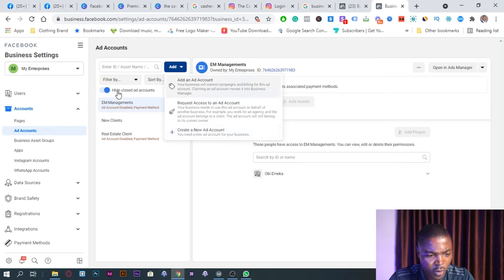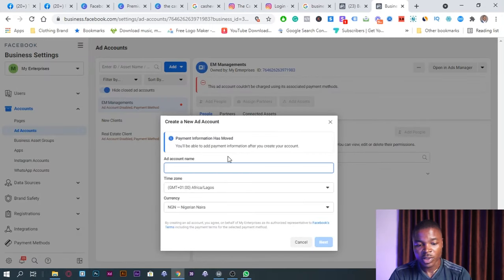So typically what you want to do is come here, out of these options, and create a new ad account. What's going to happen here is you're just going to put in the details: your ad account name, and this should ideally be the business name. Put in your time zone. For me right now, I'm in Lagos, Africa, so my time zone is there, and then the currency.